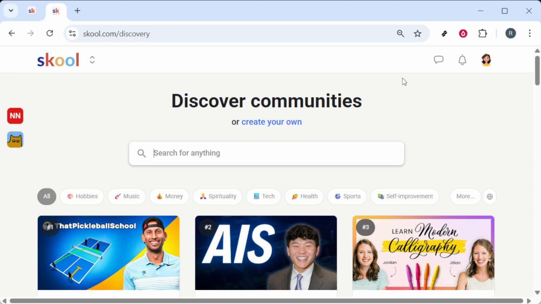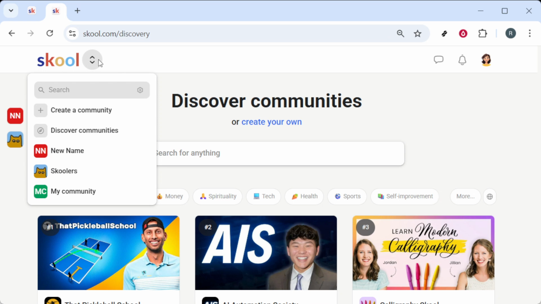After you've logged in, you'll want to locate the menu. You can do this by clicking on the arrows located in the upper left-hand corner of the page. When you click on these arrows, a sidebar or drop-down menu will appear. This menu is your gateway to navigate various options and settings available to you as a school community manager.